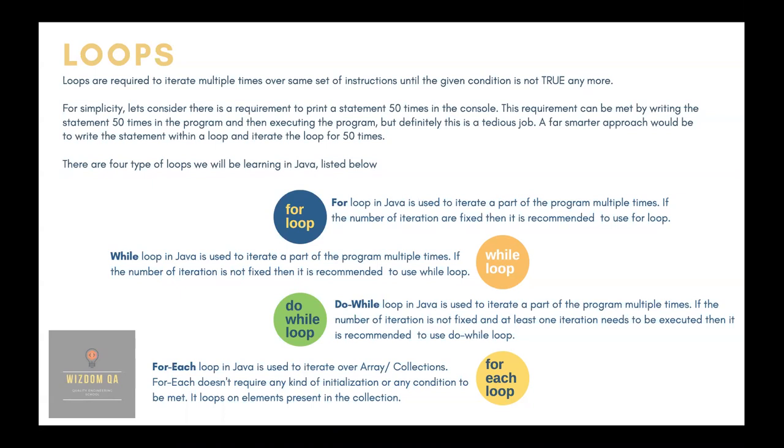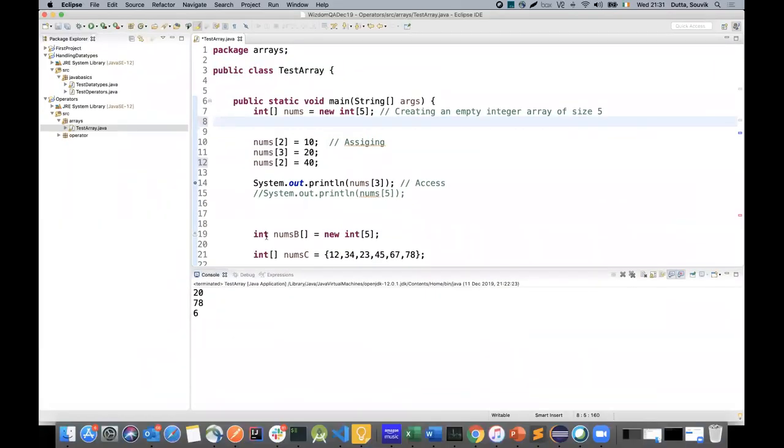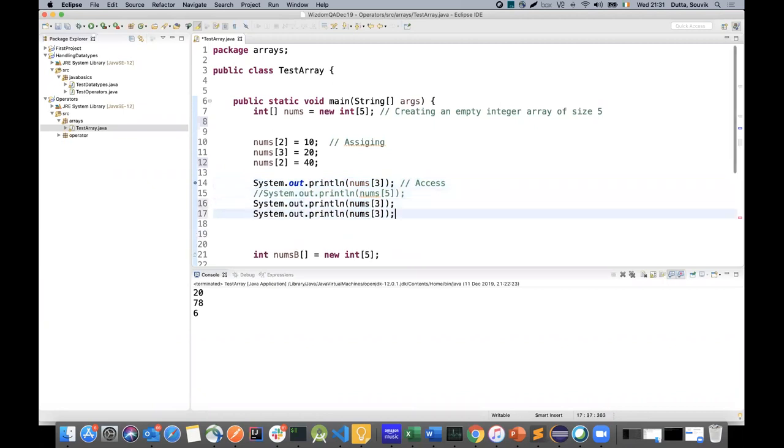So for simplicity, let's consider a requirement to print a statement 50 times in the console. Okay, the requirement can be met by writing the statement 50 times, obviously. If I just keep on saying that I want to print out this guy 50 times, can I do it? Certainly I can. I can do it 50 times, and every time it will keep on giving me the same value. Totally fine. But is it the smart way?